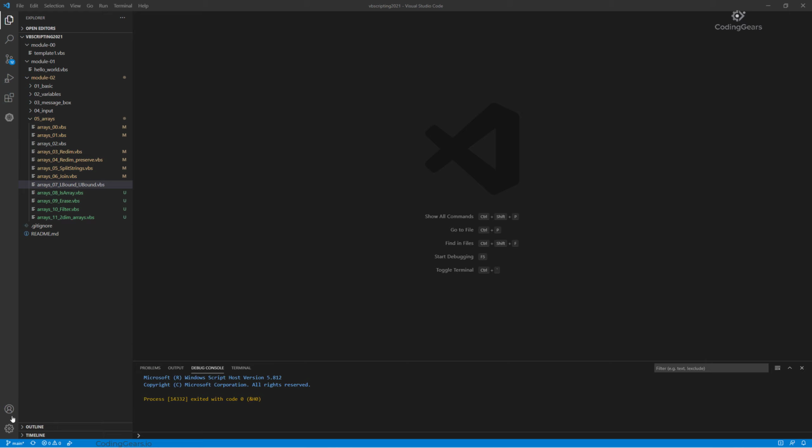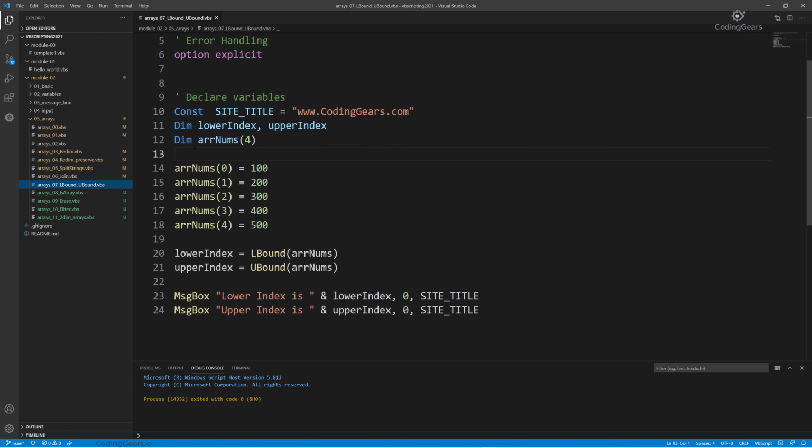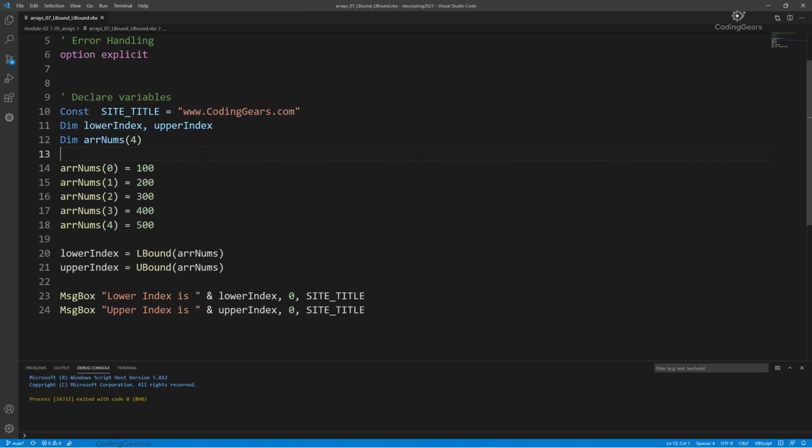Let us jump in. We'll start with the very first script, which is arrays07, which is lbound and ubound. Click that, and then let us quickly go over the script. It's a very simple script. All I did here is declare a few variables and an array and populate the array with some numbers. And then on line 20, I'm assigning a value to the lower index variable, using the function lbound and passing the array name. That function will return the lower index of that array, which is obviously 0.